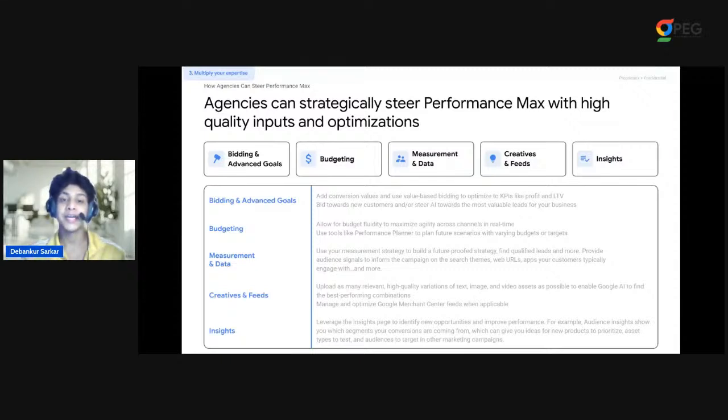Then, for measurement and data, a robust measurement strategy is also foundational. Agencies can implement future-proof tracking to identify qualified leads and also provide valuable audience signals such as, let's say, search themes, your website URLs and app usage, right? To technically inform the campaign and help the AI understand where your clients' customers typically engage. Then we have creatives and feeds. As we have discussed, high quality and varied creatives are essential fuel for Performance Max. So agencies can always upload a wide range of text, image, and video assets to enable the AI to find the best performing combinations.